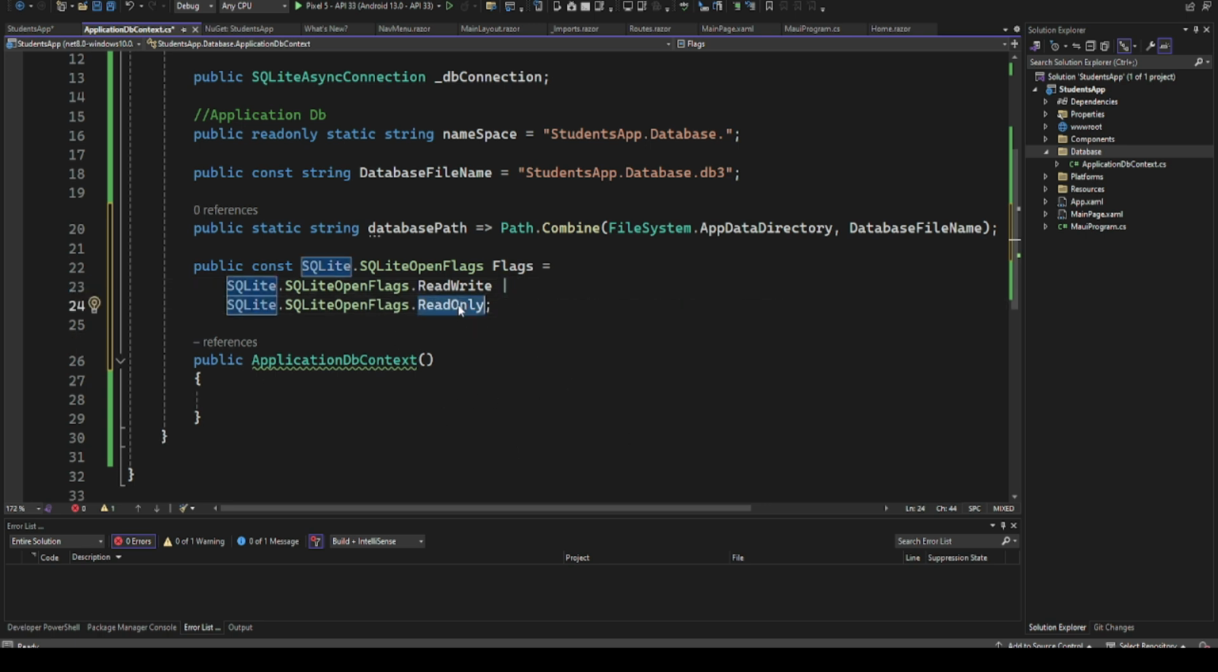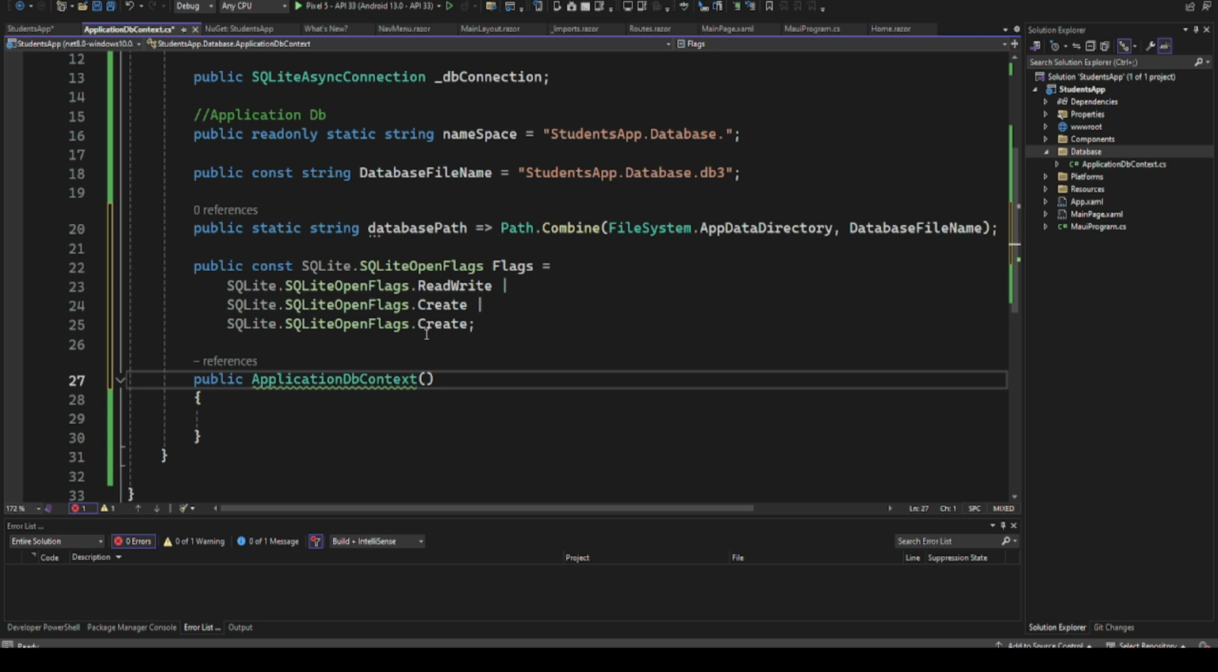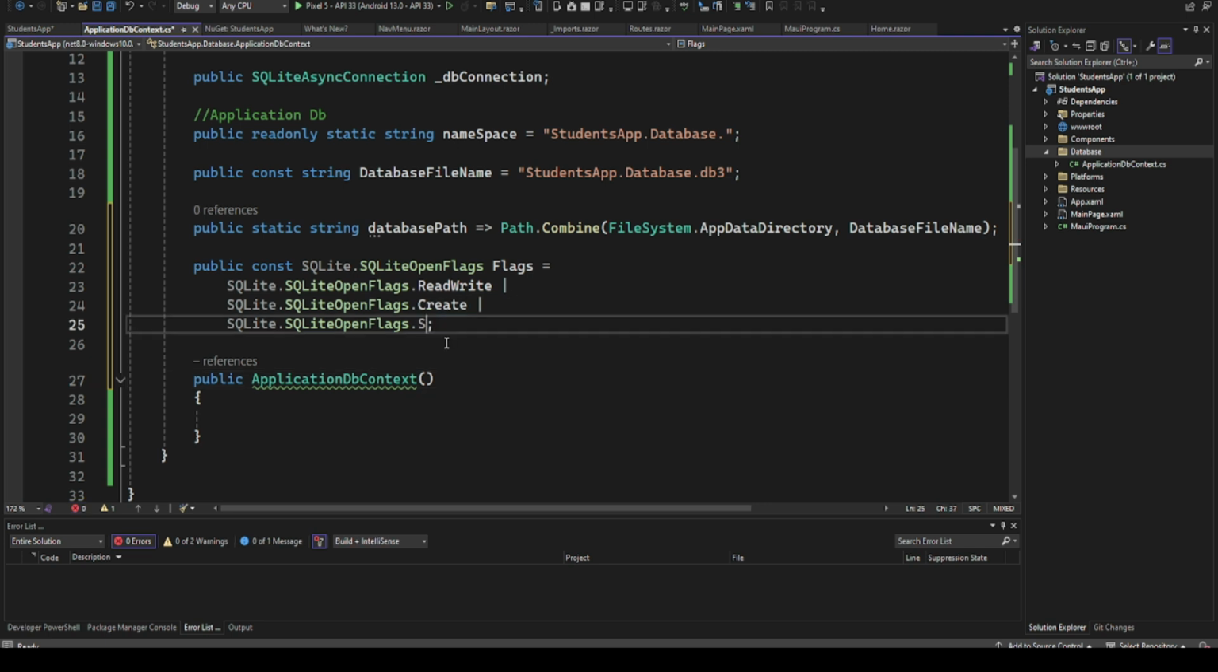Actually, here I want us to have, instead of that, the create. Then you can also have another one. So I'm going to do this. You can also have a shared cache here. I think we can have only those three.